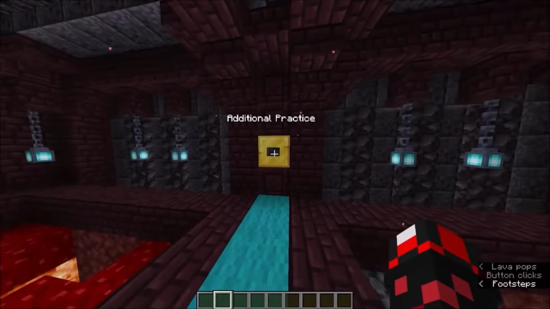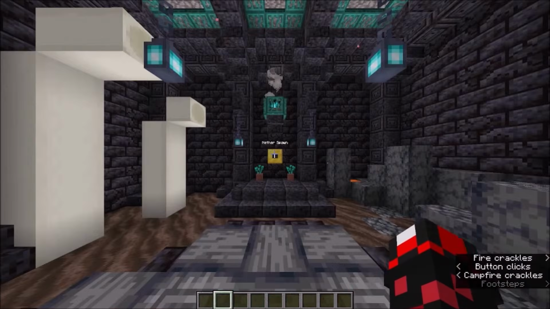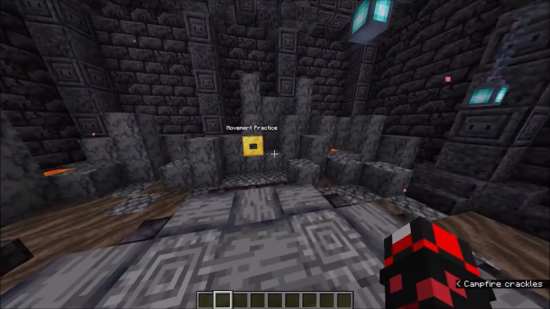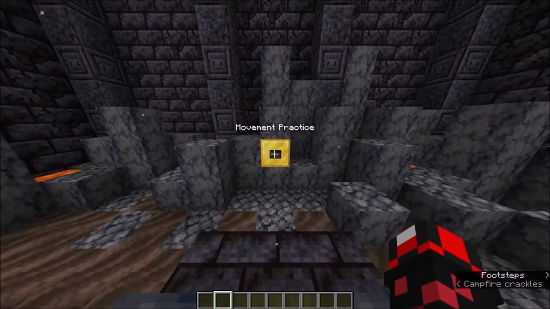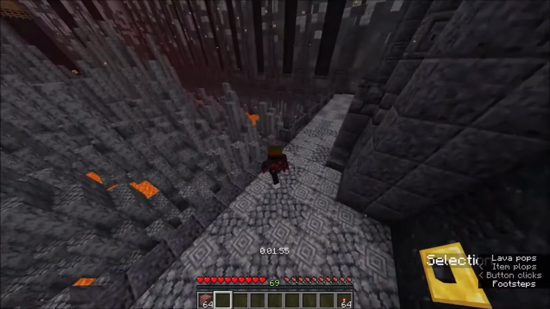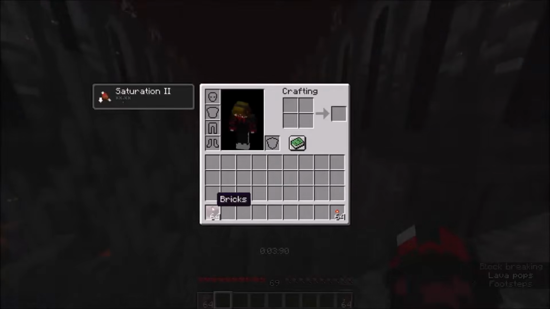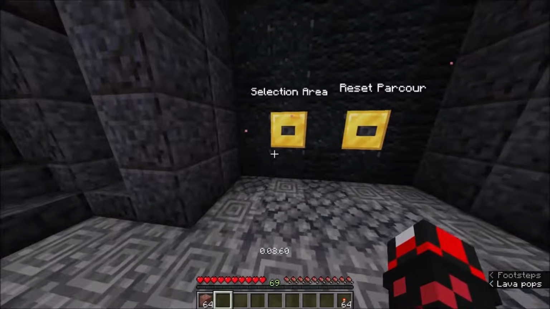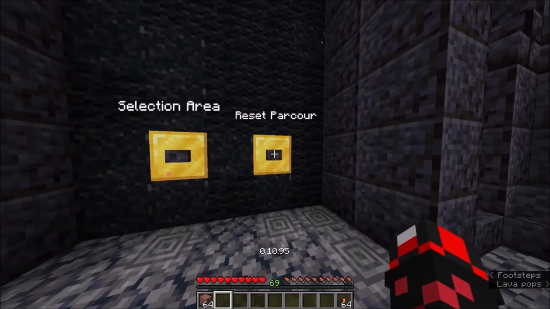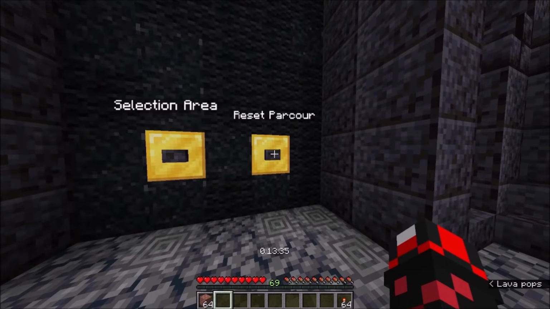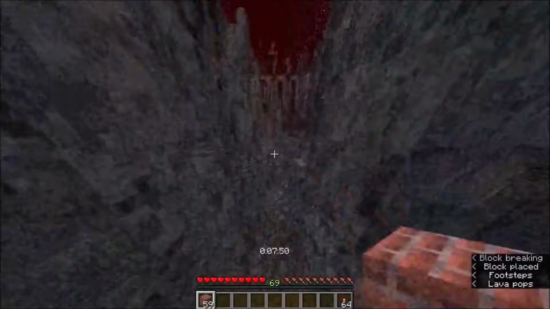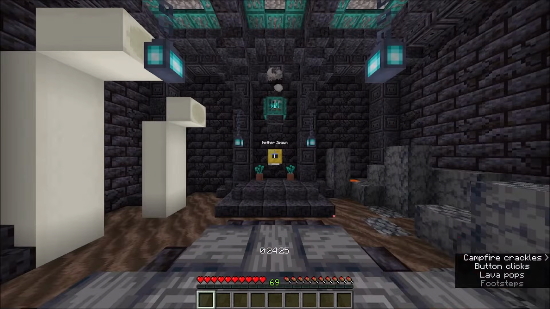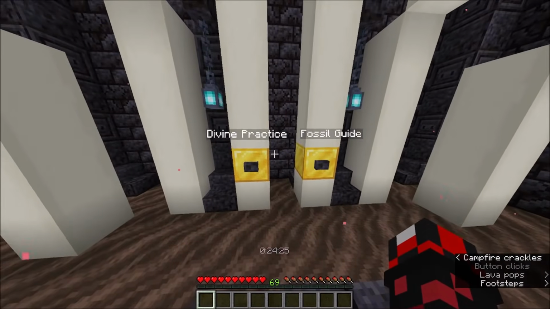And finally we have additional practice in the Nether, which consists of divine travel practice and movement practice, especially for basalt deltas. So let's start with this one. And as you can see, there's a parkour and you have one stack of blocks in order to reach the other side. And there's a time on your screen again. And if I reset this parkour, I'm just gonna try to complete it as fast as possible. Yeah, let's go back to the selection area and take a look at the divine travel practice.